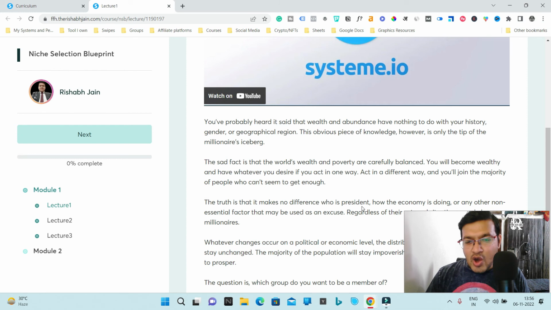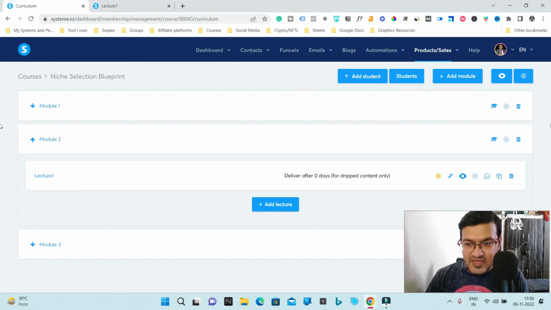So this is how you can customize your membership site. Basically what you need to do is simply add the modules, keep adding lectures, and inside that go and add whatever links you want, whatever videos you want, and this is how you will be able to deliver your digital products in a membership site. So this is how you can build a membership site in system.io in, I would say, 30 minutes to 1 hour. Very easy to set up, and once you are done, it's done forever. No need to do it again and again.